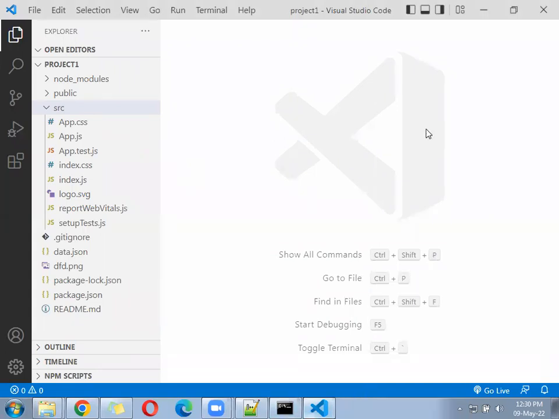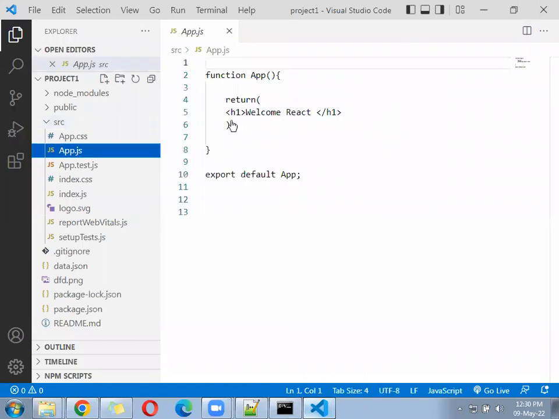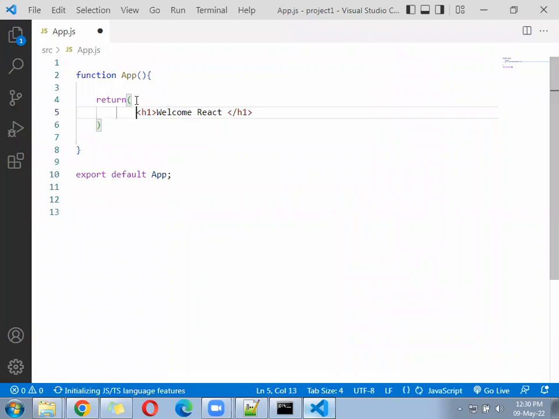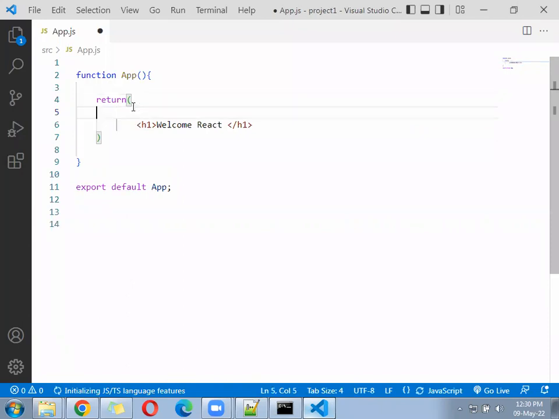Come to the app.js file. In the app.js file, many things are written. Delete everything. In the src folder, there is one file, app.js. Go to that app.js file, delete everything, and write this function.